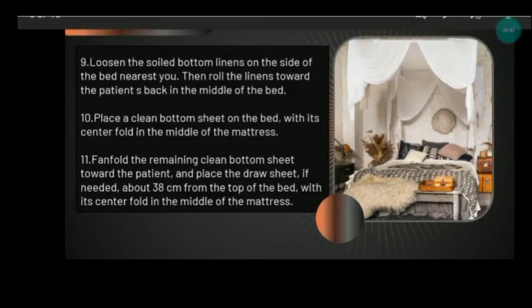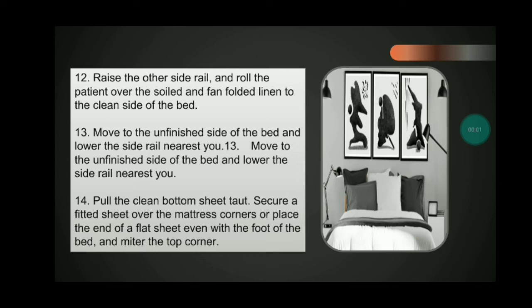And the last but not the least is fan fold the remaining clean bottom sheet toward the patient and place the draw sheet if needed about 38 centimeters from the top of the bed with its center fold in the middle of the mattress. Okay, next, let's proceed.